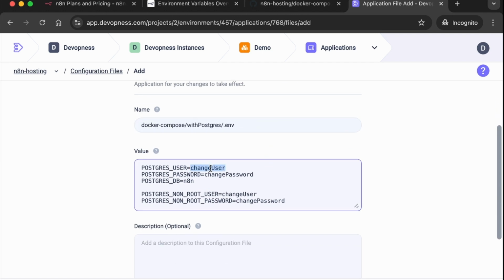Here in this file, we define the credentials, the username and password for the Postgres database. So you see the suggested value here is change user. You should actually change this, right? So for this setup, I already prepared my very secret password that I created here, which is for the main user I set as root. I created a very secret password.